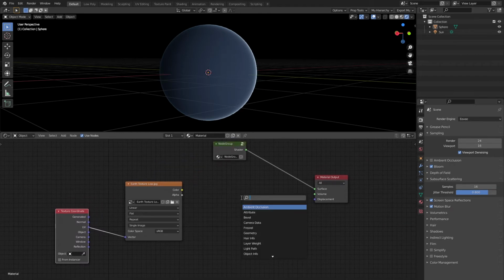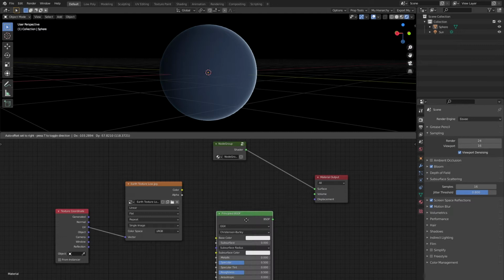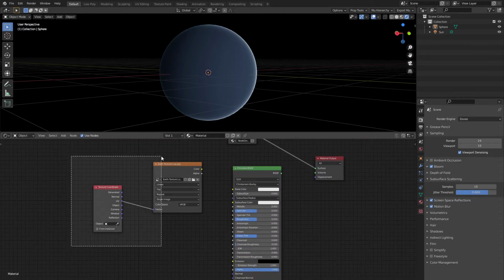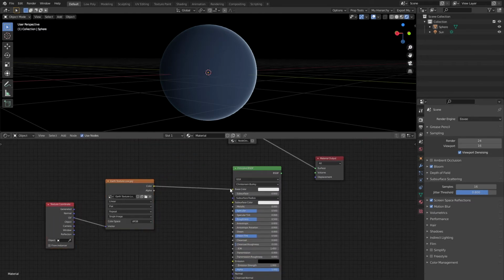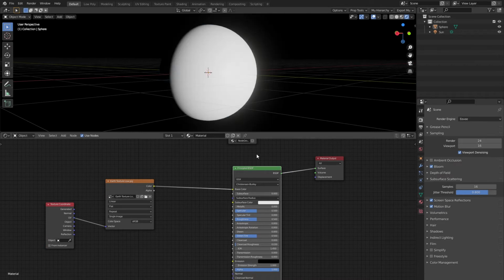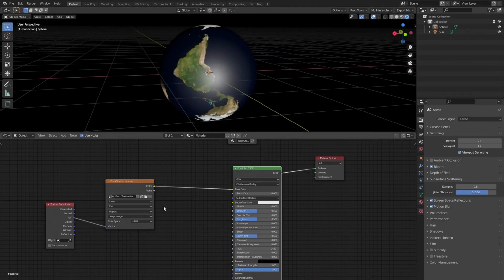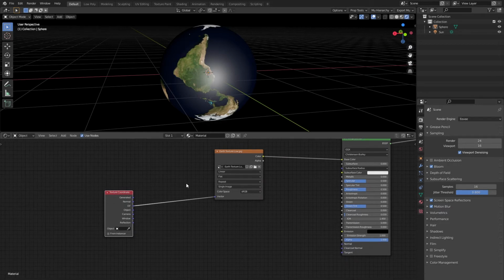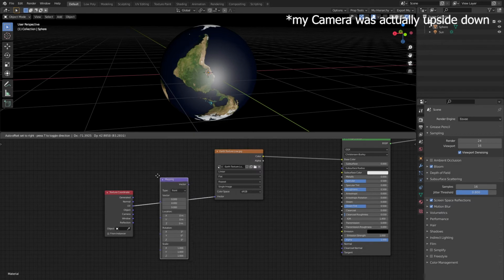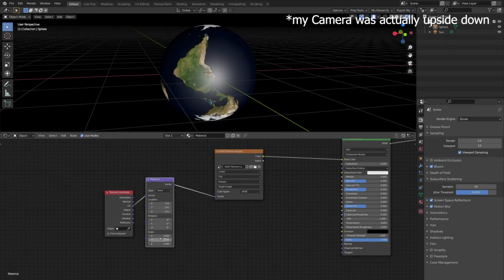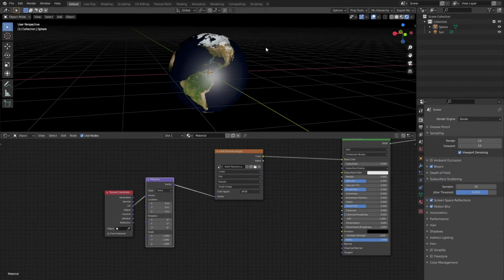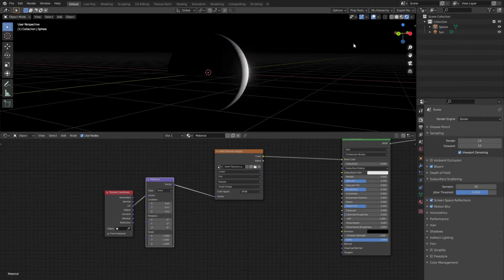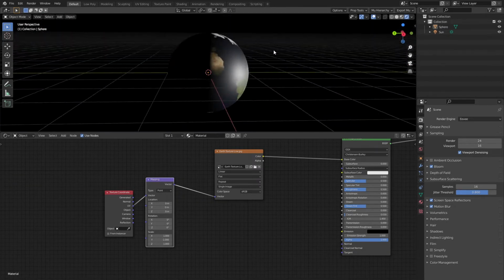Right, so now let's add a principled BSDF to make our life a bit easier. And let's view the texture. And let's just ignore this for now. Okay, so this needs to be flipped. And let's add a mapping node. And let's just scale the Z. No, it's UV, so scale the Y to -1. Boom. Looks like the Earth. Kind of. It's a bit weird with the shadows.